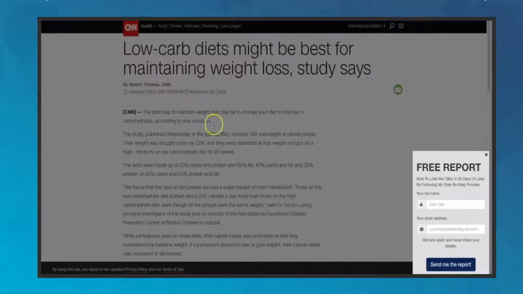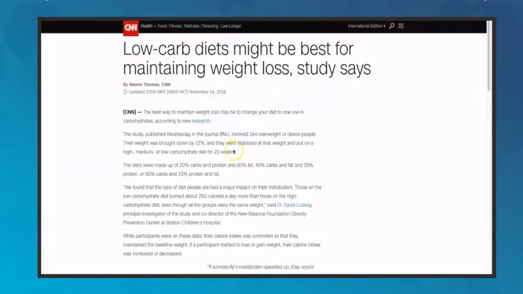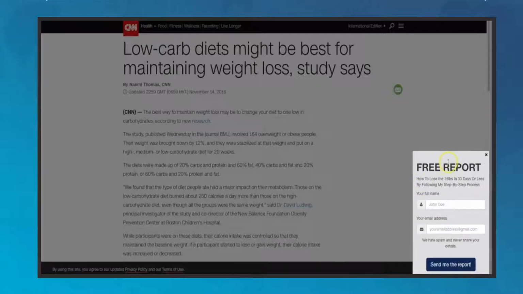Here you can see my lead generation form showing up on a very high authority website like CNN, which is talking about weight loss. And of course, this opt-in form is extremely related to this article because it's about losing weight and the article is about losing weight. Now, this particular campaign, I've got it set up to show up when the person goes to exit that particular article. You can see right there when I went to exit, that form showed up right away.